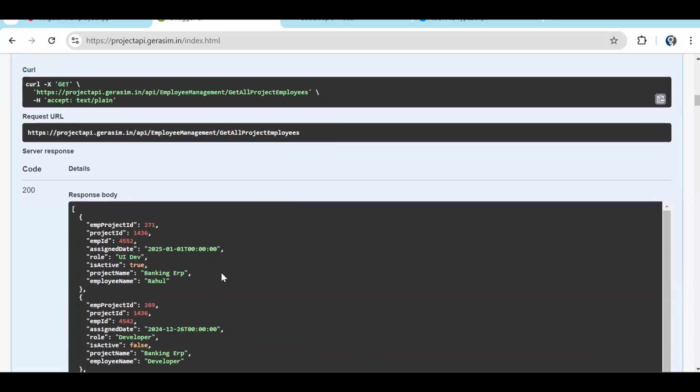So currently I don't have that API, which if we pass the project ID, we should get all the employees working for that project, but we can use this API. So this API is going to return all the employees for all the projects. So we can filter it out also. So this API call we will make.